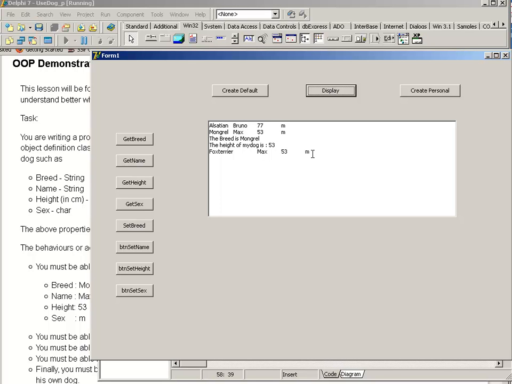Great. I hope this has helped you to get an understanding of how to write a user-defined class and an application class from beginning to end.